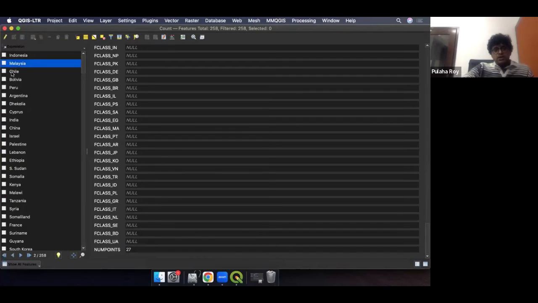Let's see Malaysia. It has 27. Chile, it has 750. Bolivia, that's 328. Peru, that's 343. Let's see India. It has 10,488 fire counts in the last 1 week. And that's what we wanted to do.